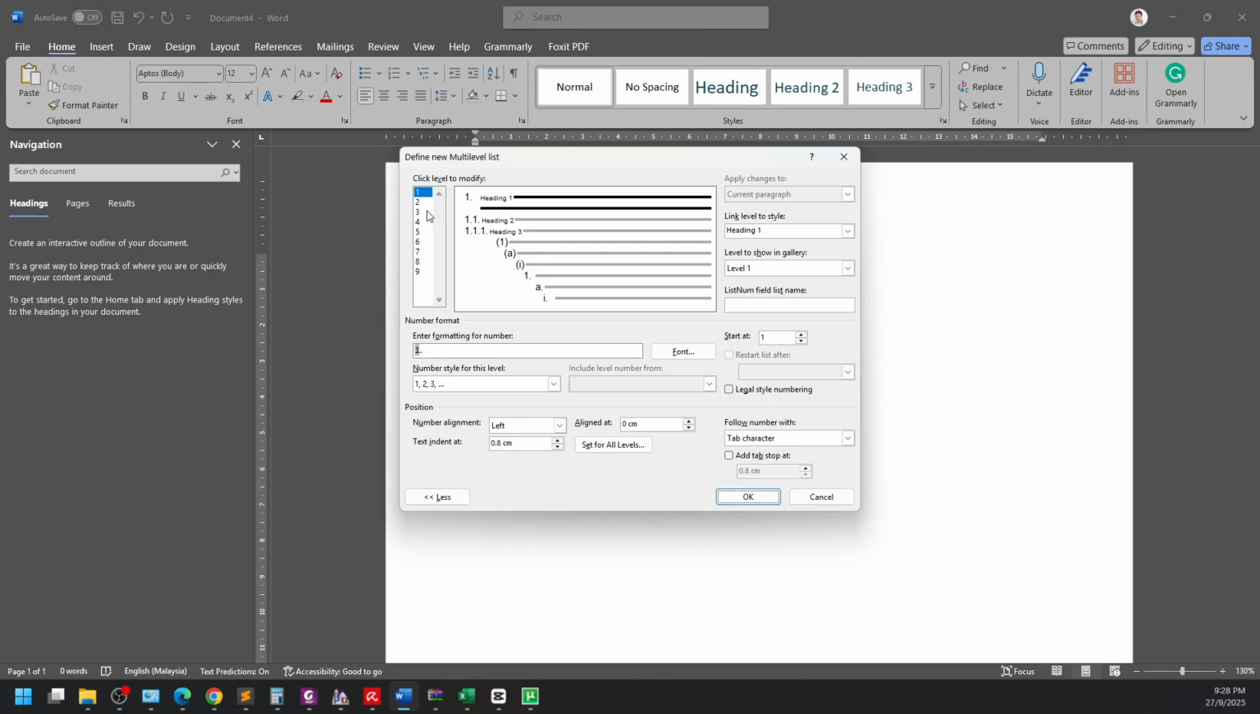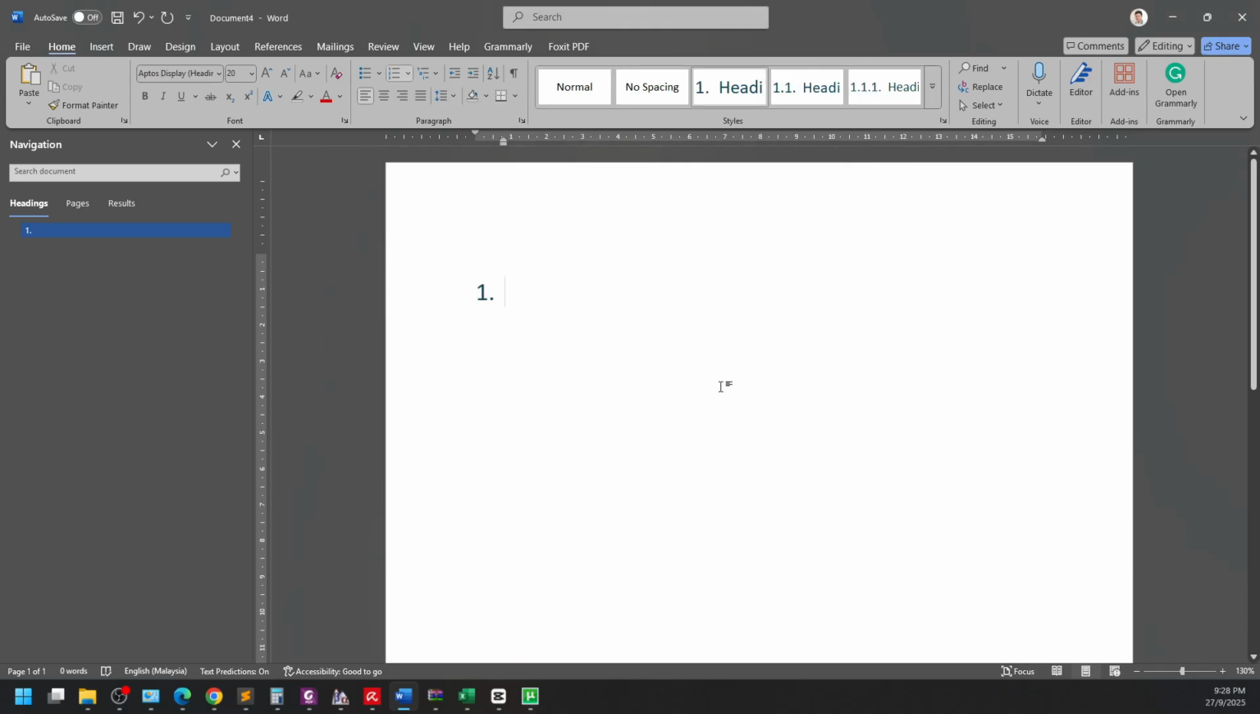Okay, so once you're done with this setup for the new multi-level list, you press OK. And then now it should show the headings that we just set up at the top here. So we can start with heading 1. You can type like introduction, for example. And then as you can see here, once we press enter, it will go back to normal. So here you can edit the settings for the headers.